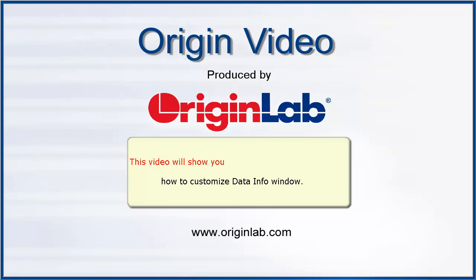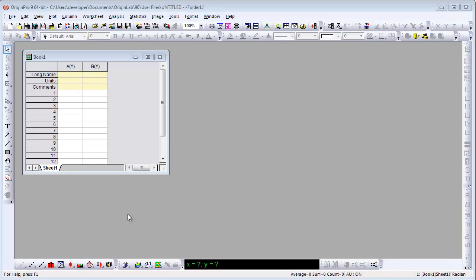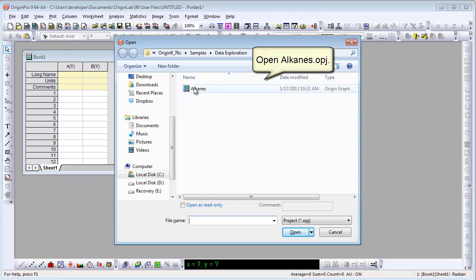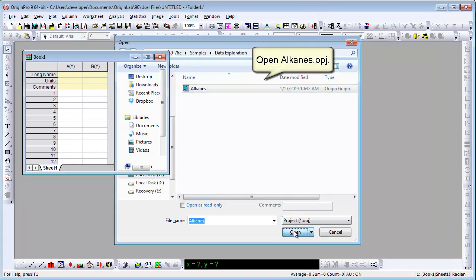This video will show you how to customize the data info window in Origin. Let's select the File Open menu. Open alkanes.opj in the Samples Data Exploration folder.